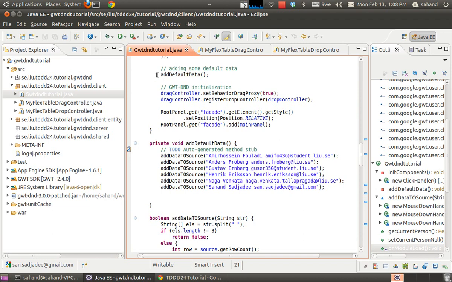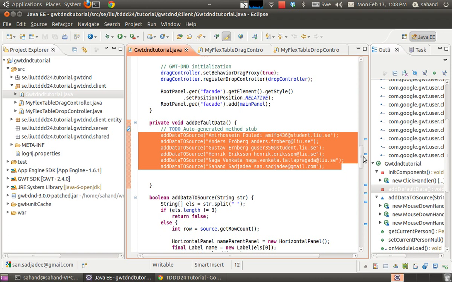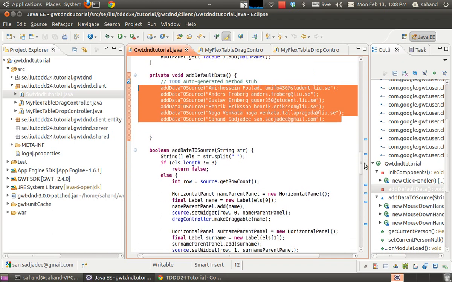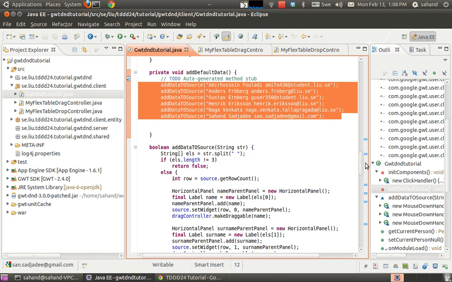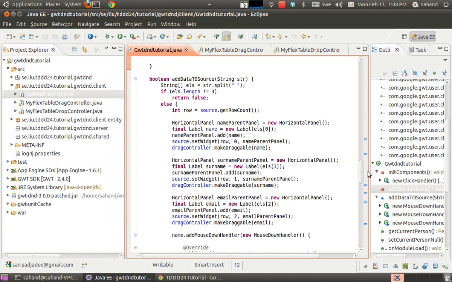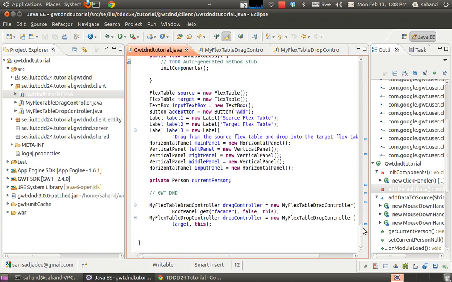And then I add some default information. Because there is no server-side component, I need to add some default information here. So whenever the module gets loaded, this information will appear in the source flex table. We're going to talk about the add data source later on. So let's get started with our GWT-DND.